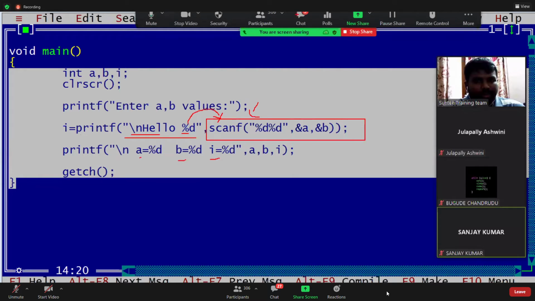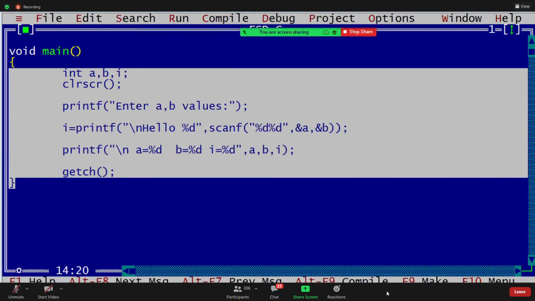Sanjay? It will count slash n also, sir. It will treat slash n as a character. Slash n is 1 only. Hello is 5 characters. 6, 7, 8. 8 characters. Yes, 8 only.